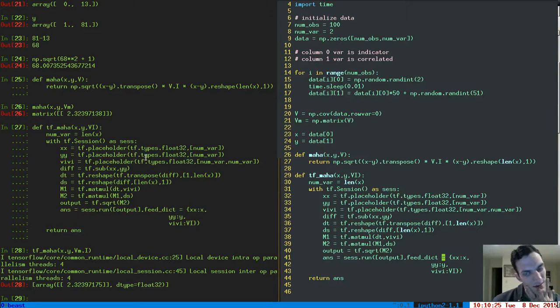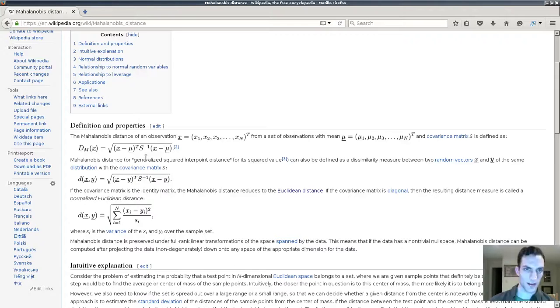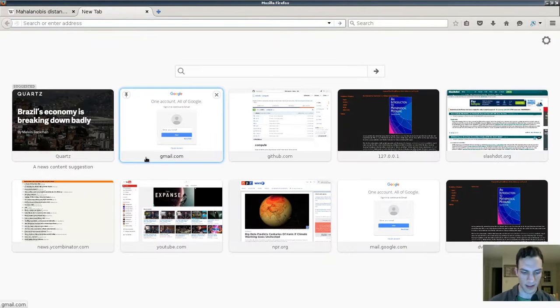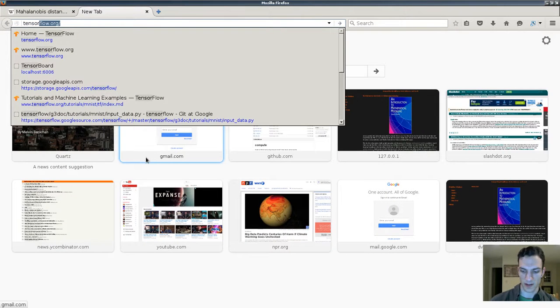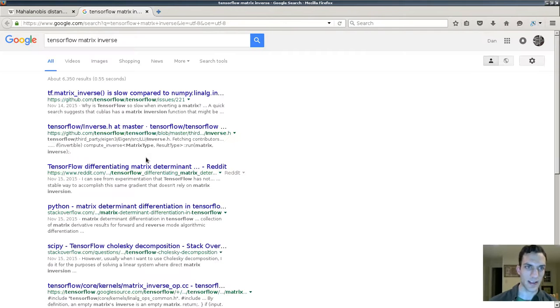All right, so let's try to change this now. I would like to, instead of passing in this VI, the inverse of the matrix, I just want to pass in V. And so I'm going to change this to V and V. I'm going to say VI instead equals tf.inverse. I saw this last week. TensorFlow matrix inverse. I definitely saw this last week and I don't remember.